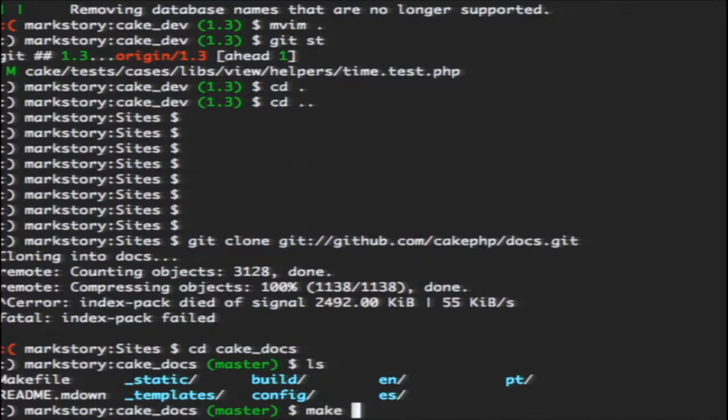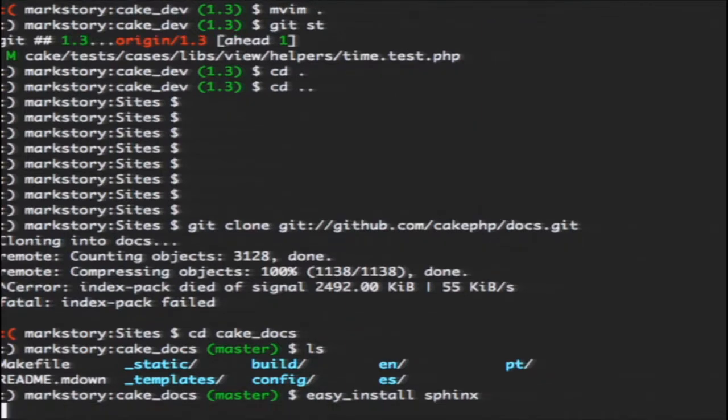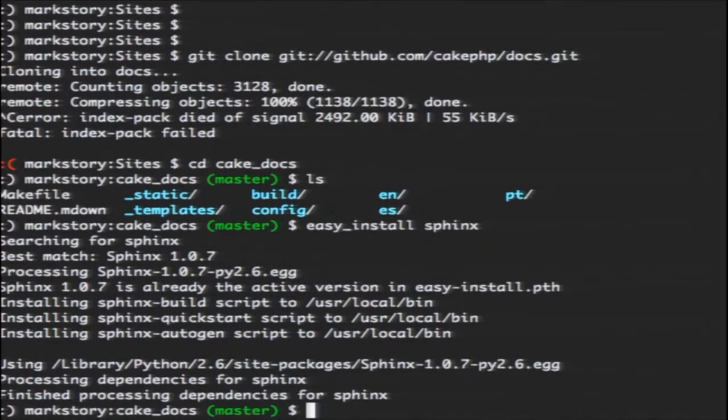So basically, you can run make html. But before that, you have to install a couple things. So you do easy_install sphinx. And this will take zero time, because I've already installed it. If you don't have easy_install, you have to install Python, and then install easy_install. There's a bash script you download, and you exec it, and then it installs easy_install. And then you can easy_install things. But I don't like easy_install. You can also use pip. And then you have to install one other thing, which is the Sphinx PHP domain.